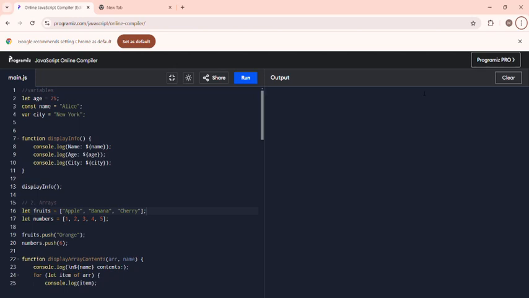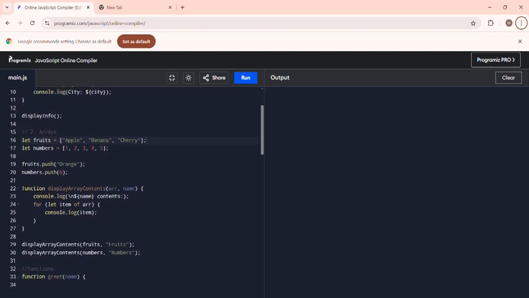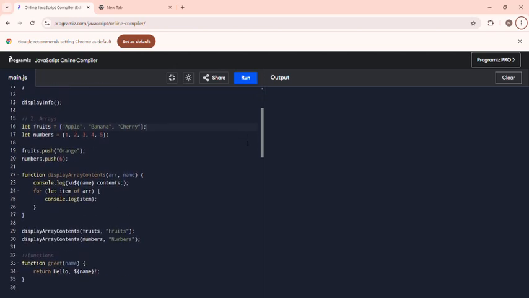And the next topic is arrays. Arrays in JavaScript are dynamic and can hold elements of different types. They are zero indexed and come with built-in methods. Suppose an example: fruits is equal to apple, banana, cherry. They have methods like push, pop, and length that provide built-in functionality.